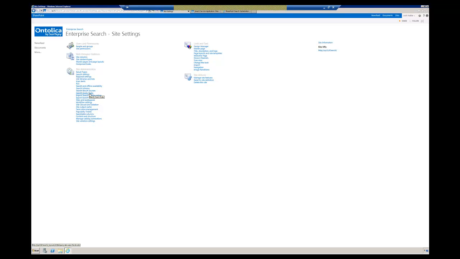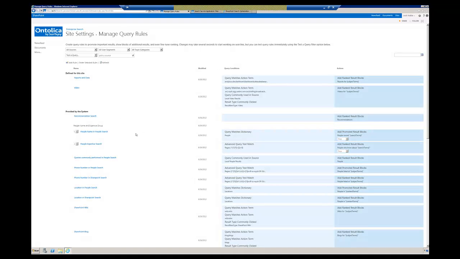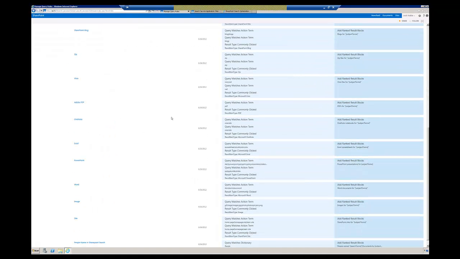Oh, actually, I'm just going to show you the query rules here. These build into result type. So you can go out and define all sorts of different result types. You can also then build query rules off of them. So I could build a result type for, say, Adobe PDF right here. And then I can build what's called a query rule. And this is, again, a new feature introduced into SharePoint 2013.